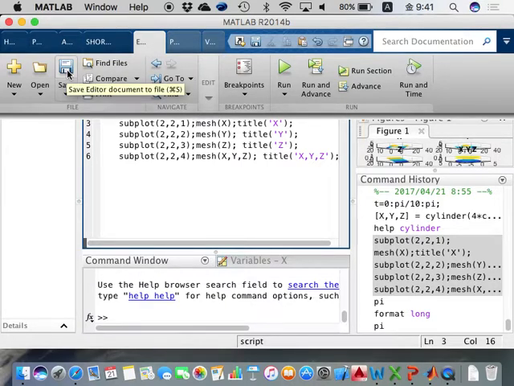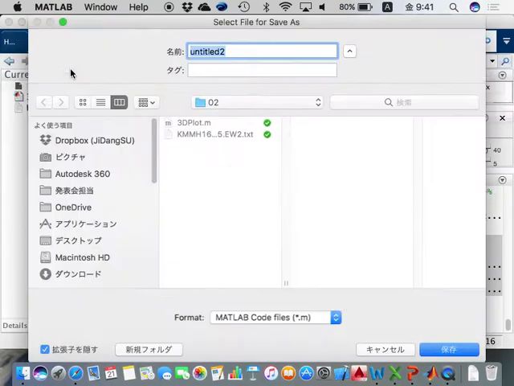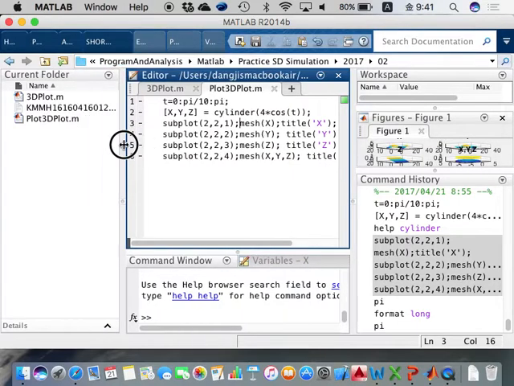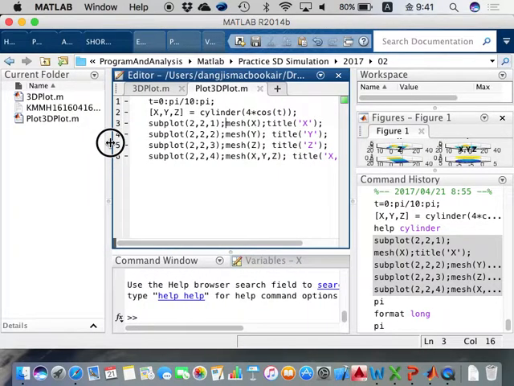Editor. I can save it, but it's the same. Plot, 3D plot. Okay, it is still an M file, but what is inside is the same. But if I start from an English letter, then there is no trouble.